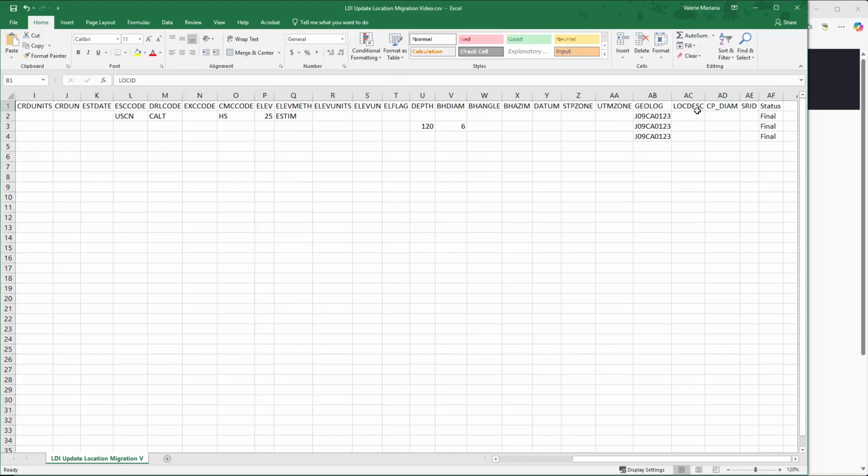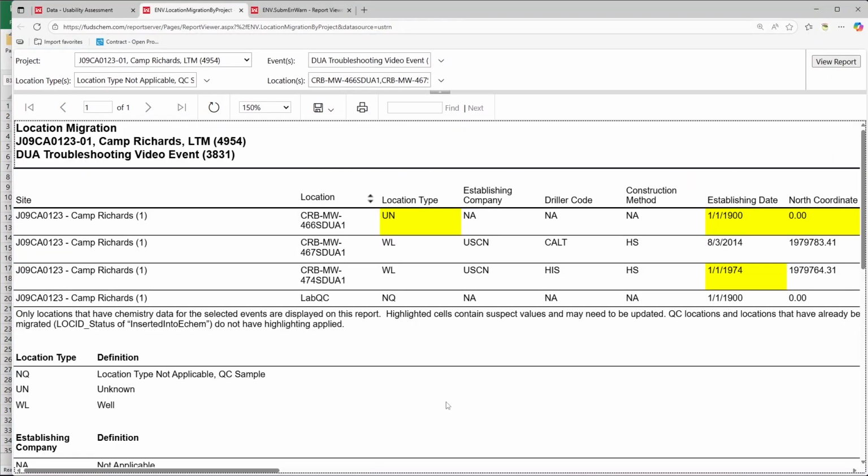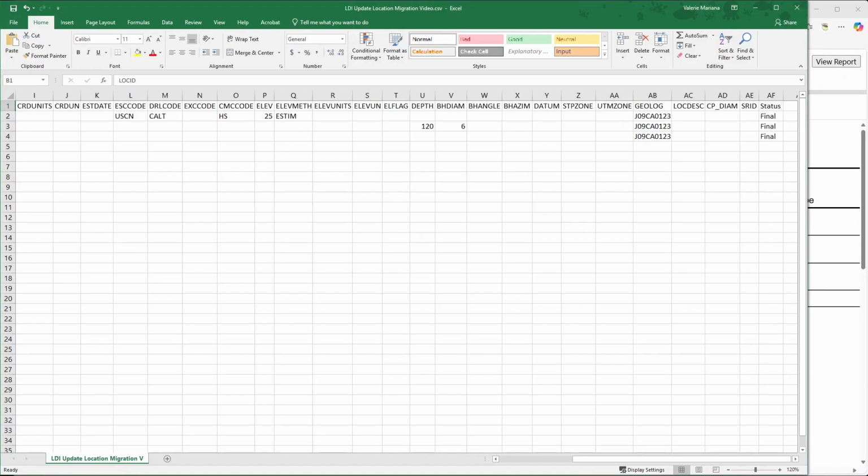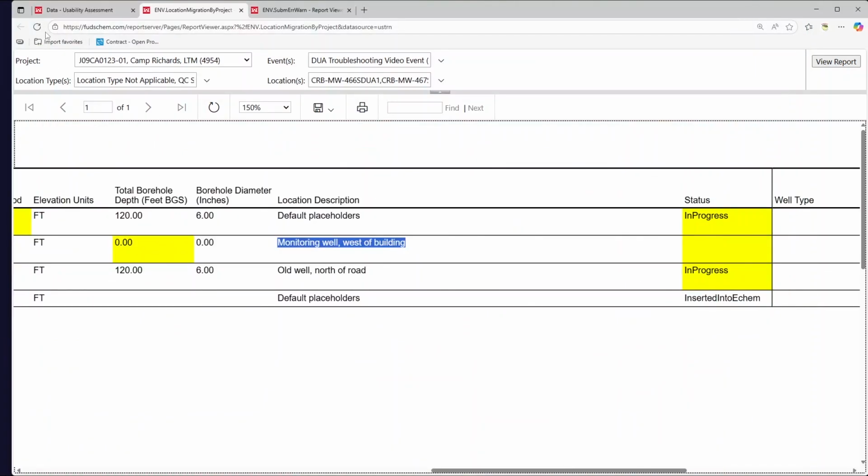We don't want to overwrite the original description, so let's copy it from the report and then add to it. We'll add to the description, "Placeholders cannot be resolved due to age of data." That way, when the migration is moving forward, the team will understand what's going on. We'll change the loc ID status to Final for all of our locations and submit our update file. To do so, go to Tools, Data Submission.